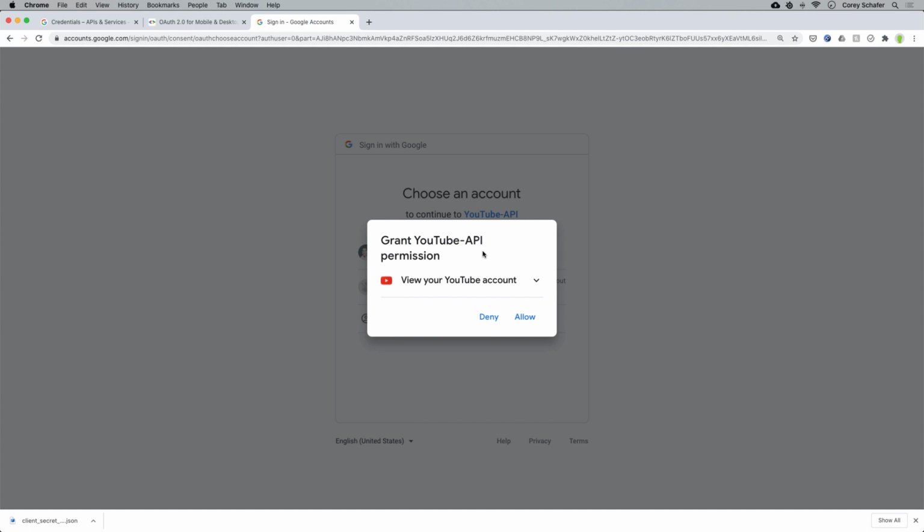So now this is the scope here. It's saying that this script wants to view your YouTube account. So even if it was a nefarious application, all that they would be able to do with this scope is view your YouTube data. They wouldn't be able to make any changes to your account.